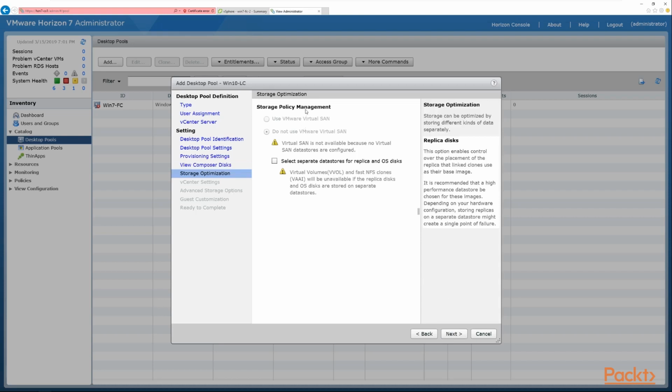Then we have our storage management policy. The first options are for VMware Virtual SAN, or vSAN. We don't have one of those in our infrastructure, so they are grayed out. But what we do have is the ability to select separate data stores for replica and OS, so we can split the replica and the OS disk. Replicas are going to get hit quite often as it goes back to the operating system and looks back to the parent. So we could separate those and tier those between levels of storage. Replicas, as it says here on the right hand side, should be on a high performance data store, so we could choose where those disks go.